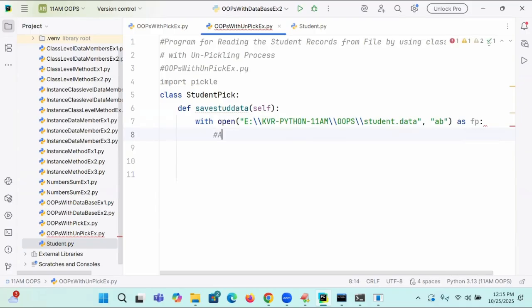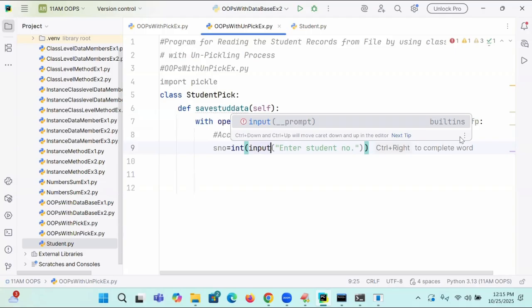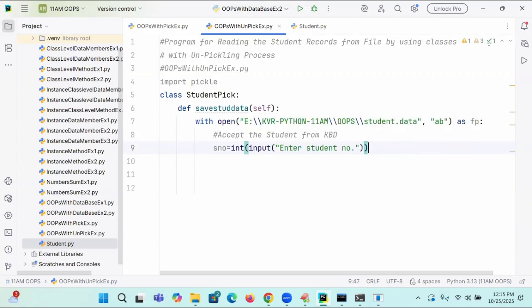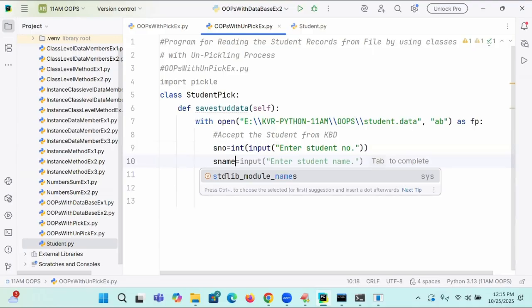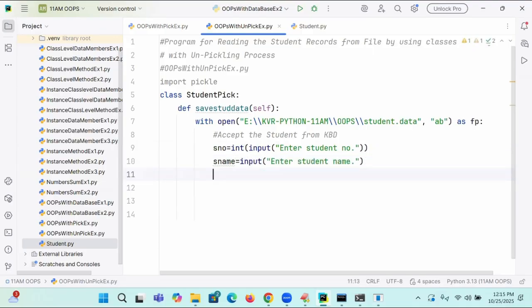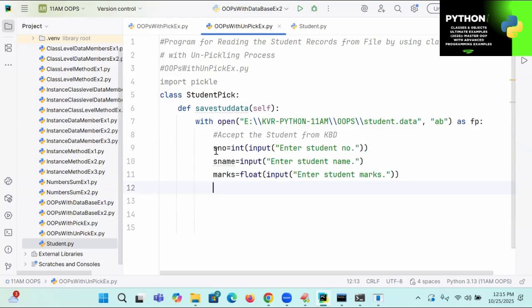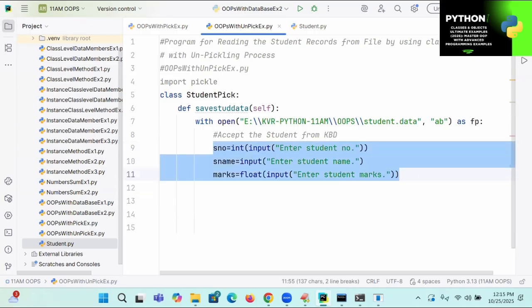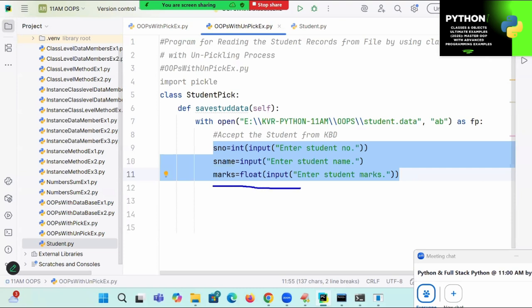So there I need to accept the student data from the keyboard. How do I get it? Here I'm going to write SNO is equal to int of input of, Enter the student number. Next, SName is equal to input of student name. Next, marks is equal to float of input of student marks. These 3 values I am getting. Which object did I keep these values in earlier?